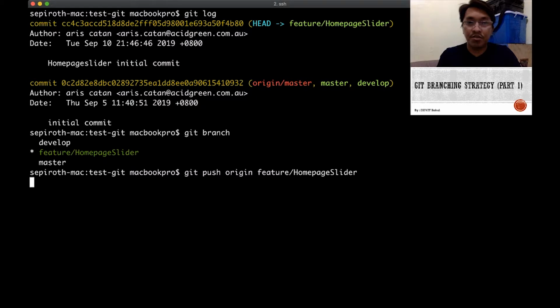Remember, in the last video we set up a remote repo in Bitbucket. So this is how we push our local branch to Bitbucket. Once you push it to Bitbucket, other developers can check out this branch, add commits, update it, push it again to Bitbucket, and I can get the updates.